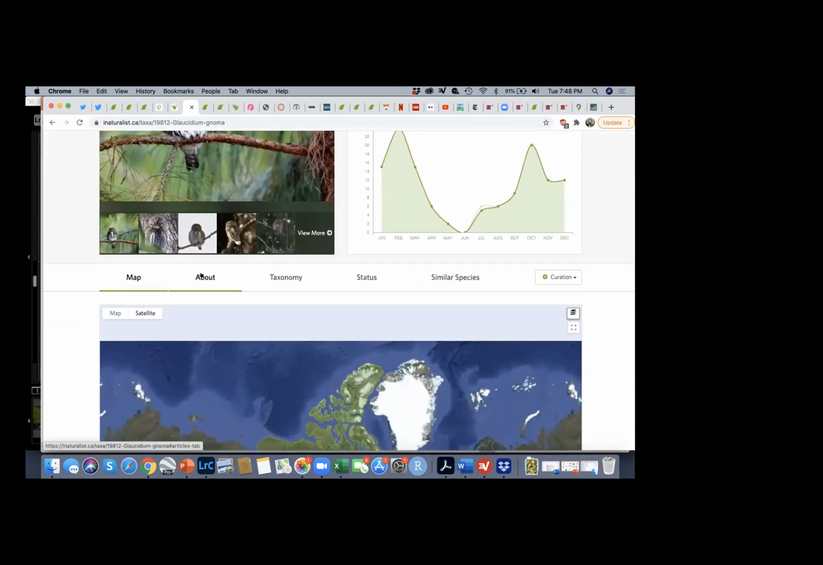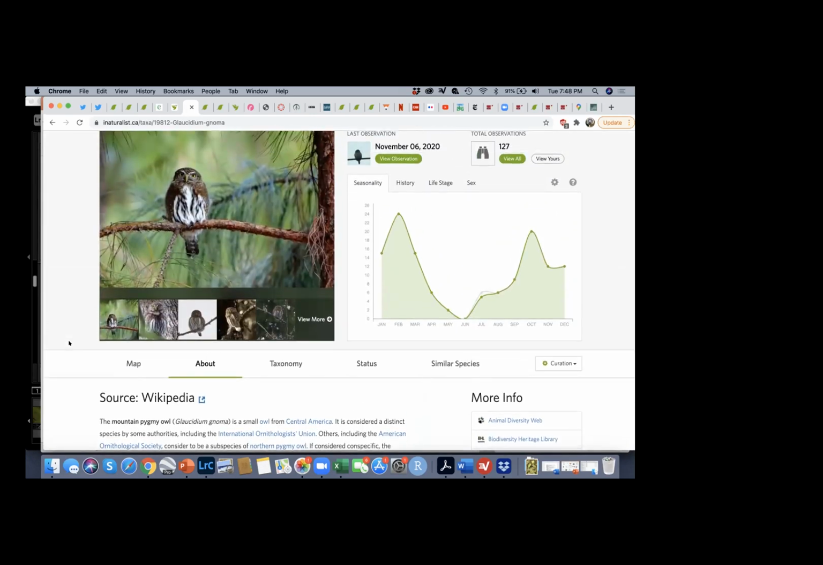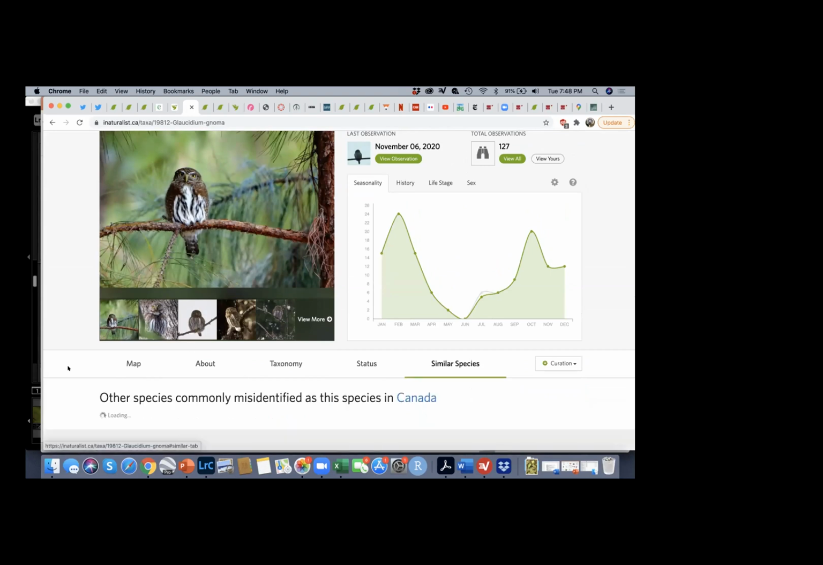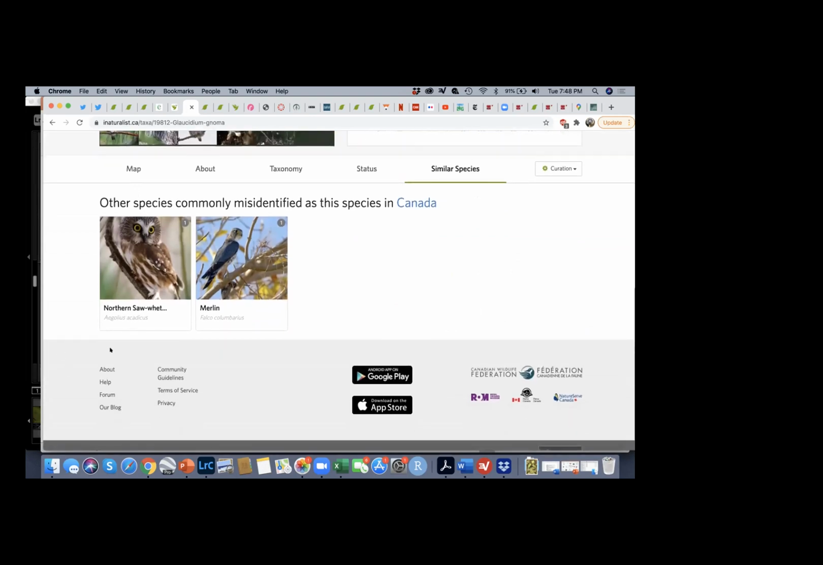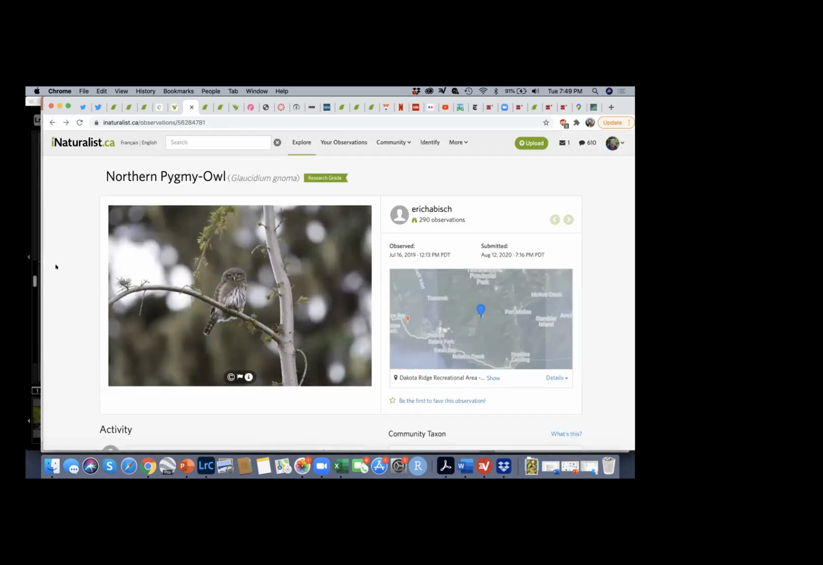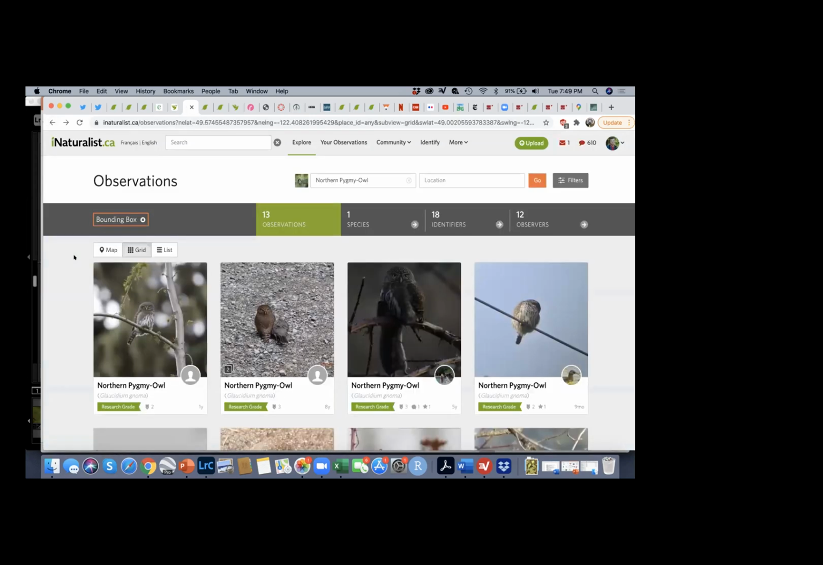I could learn a bit about it. Here it is. There's information about the pygmy owl with references, and this is from Wikipedia. I could ask, what are the similar species? Here are species commonly misidentified in Canada. Northern saw-whet owl. Of course, that would be the one that they would mention. Merlin, it's a bit difficult to mix up a merlin and a pygmy owl, but that's the second most commonly misidentified species. So you can learn a lot about these species, as well, including where they're actually found.